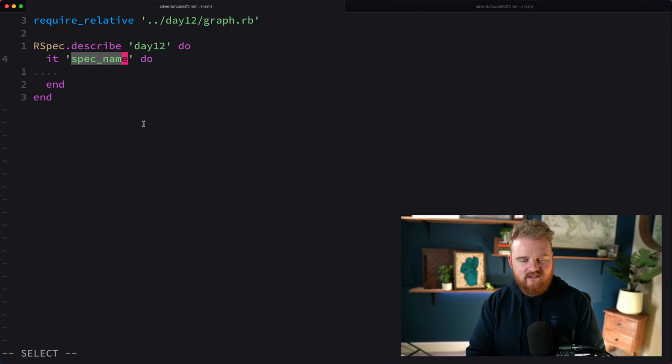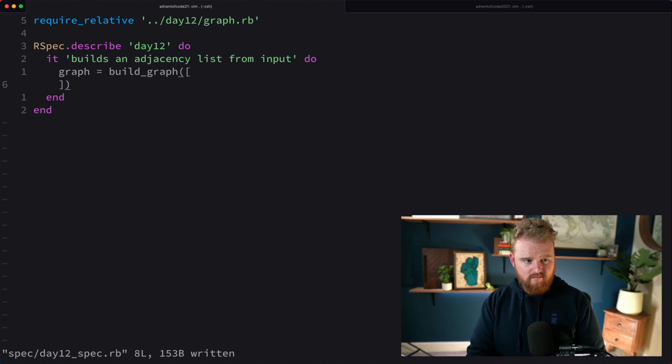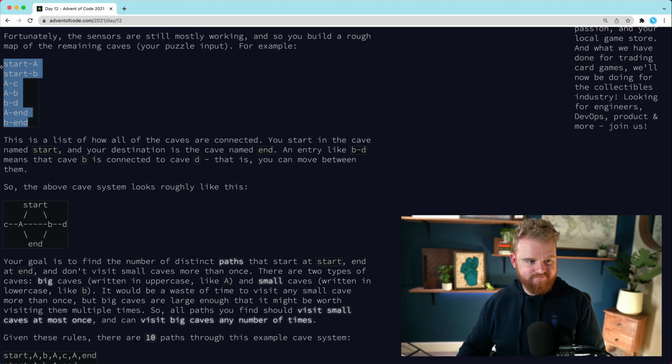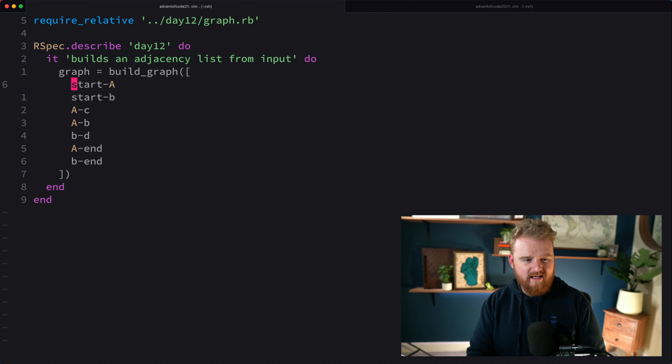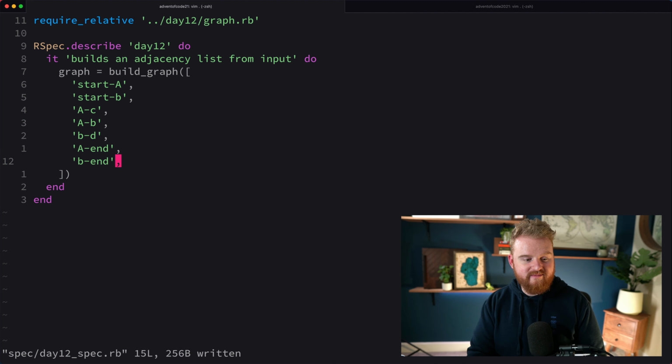So we're going to have some method that builds an adjacency list from the input. So this is going to be something like graph is equal to build graph. And our input will just be the lines that we're getting from input. We'll take these in as strings. And then we want to split on that dash, and we should expect that we get back a graph that looks like this.